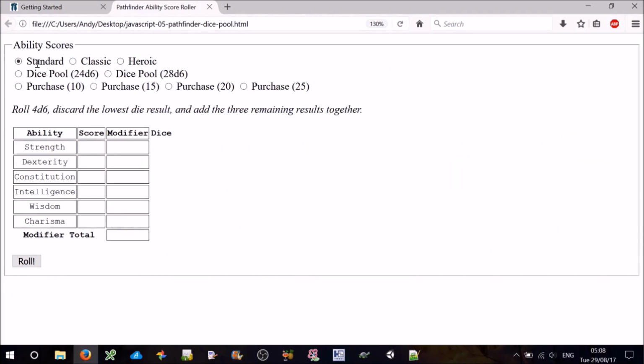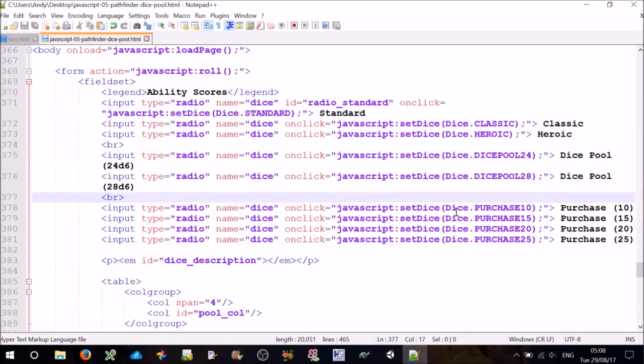Yeah, I think that looks a bit better. So we've got the standard, classic and heroic at the top. Then we've got our dice pool methods on the next line. Then we have our purchase methods. Remember, these are all still linked, these radio buttons, they're just displaying on separate lines. Great. Right, next we want to set the dice for them, don't we?